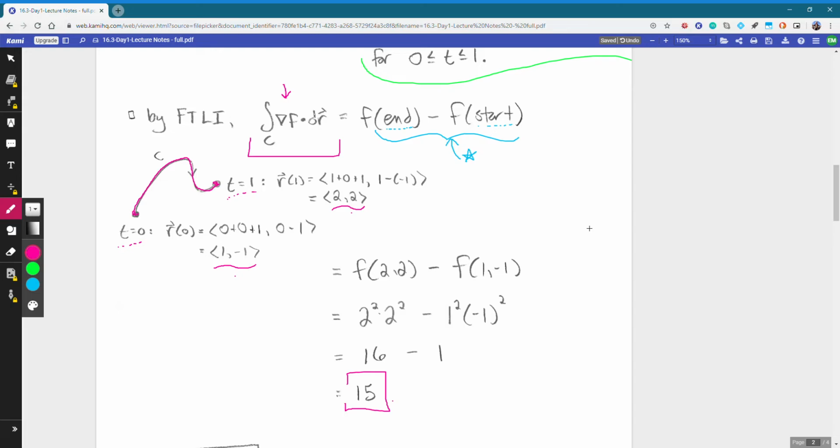And a couple things I want to point out about this example. The first is that this side of the equation here, the net change in f, is so much cleaner and quicker to work out than our two-step process of parameterizing a curve, translating the line integral, and integrating. And so when we can use the fundamental theorem for line integrals to compute a line integral, that's definitely the way we should go. It's going to be much cleaner.